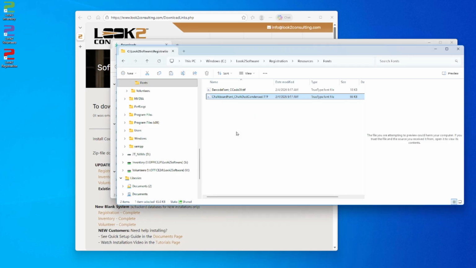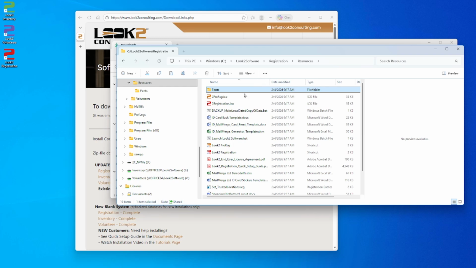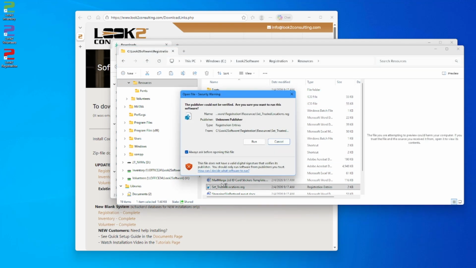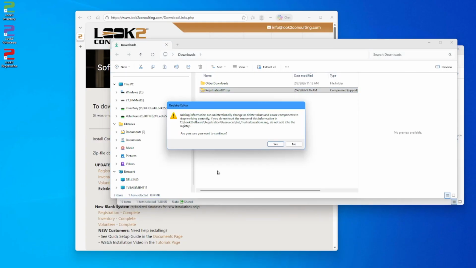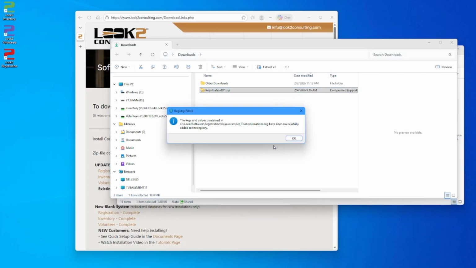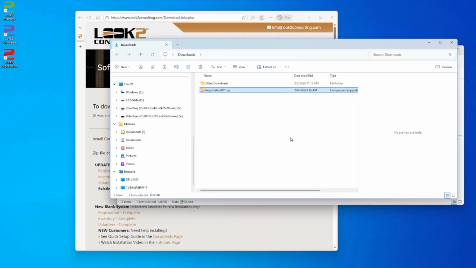To tell Access and Excel's Trust Center settings that it's okay to run macros for the software, go back to the Resources folder and double-click on the settrustedlocations.reg file. If prompted, click Run. Click Yes to allow changes, then click Yes in the Are You Sure dialog. Click OK when done. The final installation step is to map the R drive.